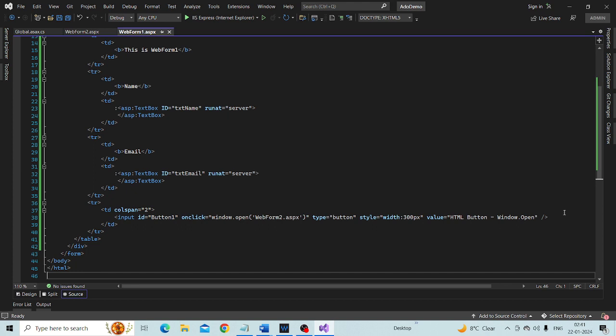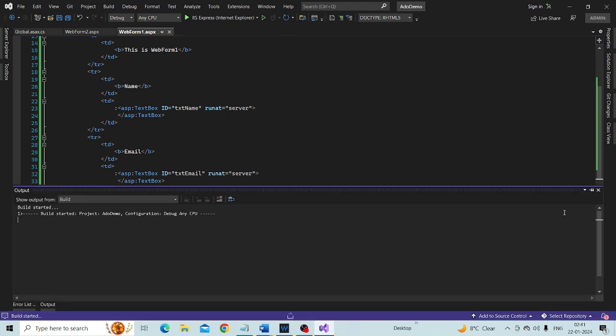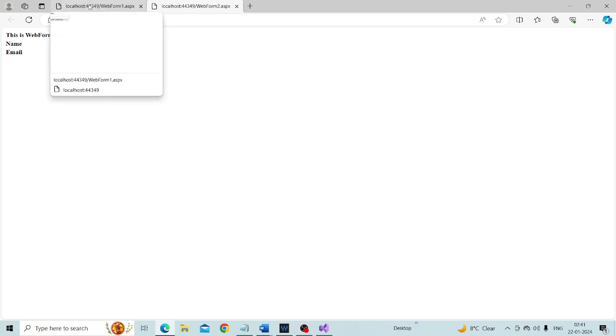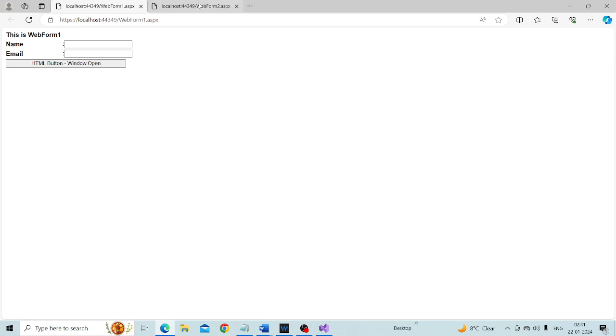If I again show you, if I click this, this is the second tab and this is the first tab. In the first tab we have the code design, and in the second tab the design. So webform 2 is now opened in its own tab. So basically we can use window.open to open a web form in a new window.